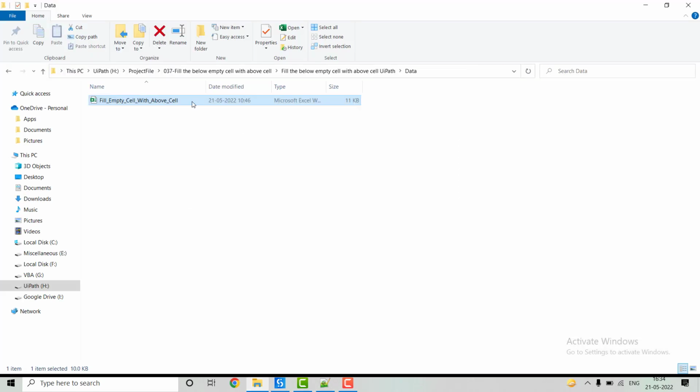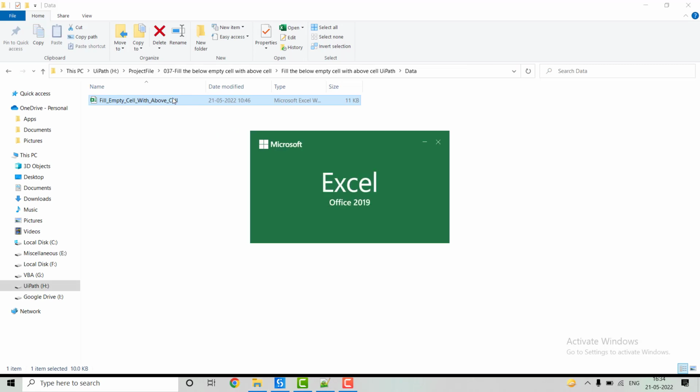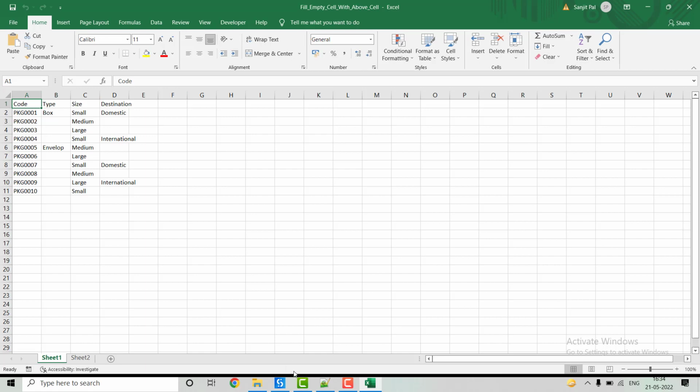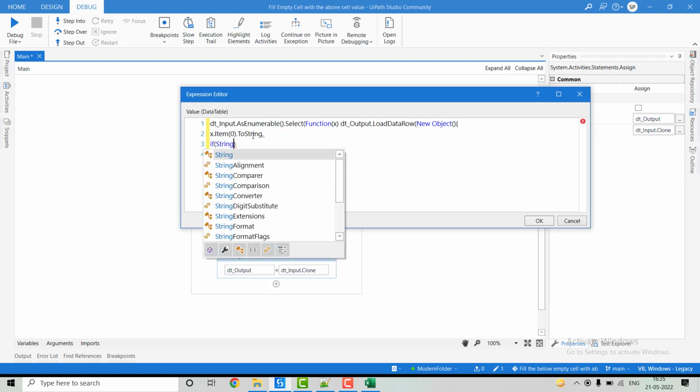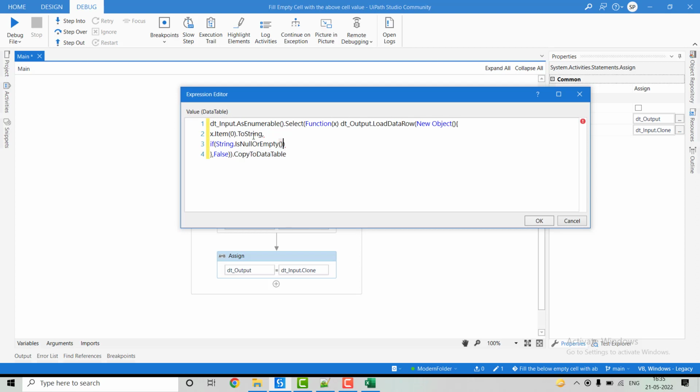Let me open the Excel file once again. Okay, so our first column is code. So I want x dot Item of 0 dot ToString. And in the second column, first of all I will check if String dot IsNullOrEmpty, and I will pass this value over here, and change the column to 1. If it is null, then I will use one more If function.